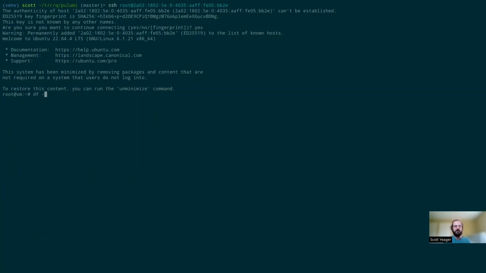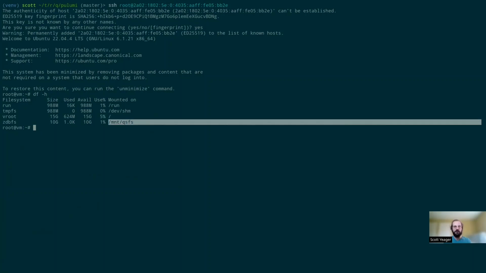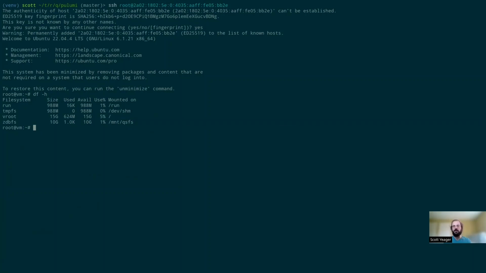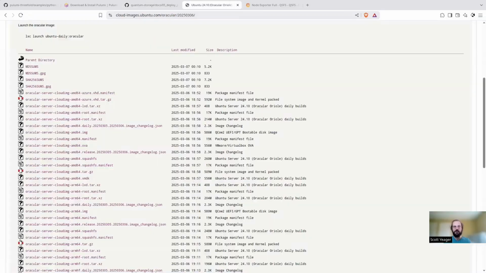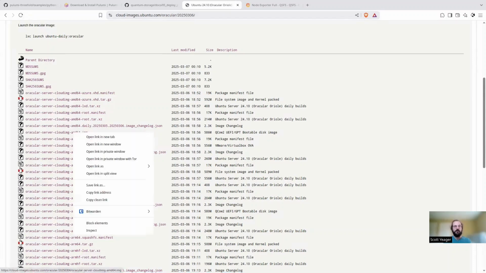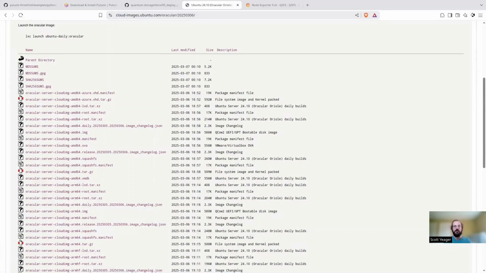First thing that we should check out here is our mounts with df. So we'll see that we have a ZDBFS mounted at /mnt/QSFS. So this is where we can read and write files from our Quantum Safe Storage System front end. And when we do that, the system will also write them into the backend. So let's do a little test here. What I have here is an Ubuntu Cloud Images site open where we can download some Ubuntu Cloud images.